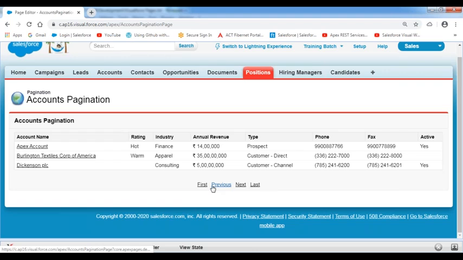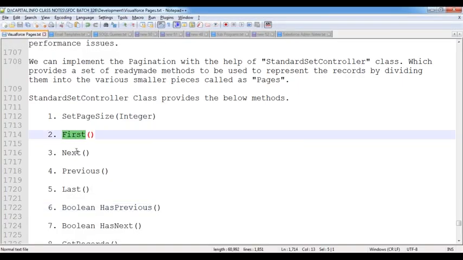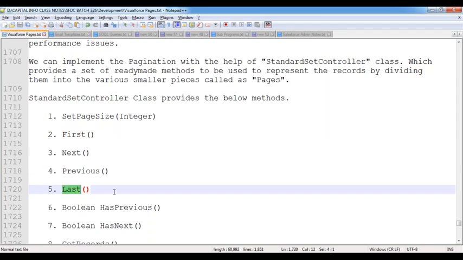So these are the 4 command navigation buttons available to me. Upon clicking these navigation buttons, I would like to navigate the records. Once I click on the first button, the first set of records has to be visible. When I click on previous, the previous set of records should be visible. When I click on next, the next page records; when I click on last, the last page records. How can we access that? To get the first page records, do we have any ready-made method? Yes. Inside the standard set controller class, we have a first method, next method, previous, and last. 4 methods are ready-made available.